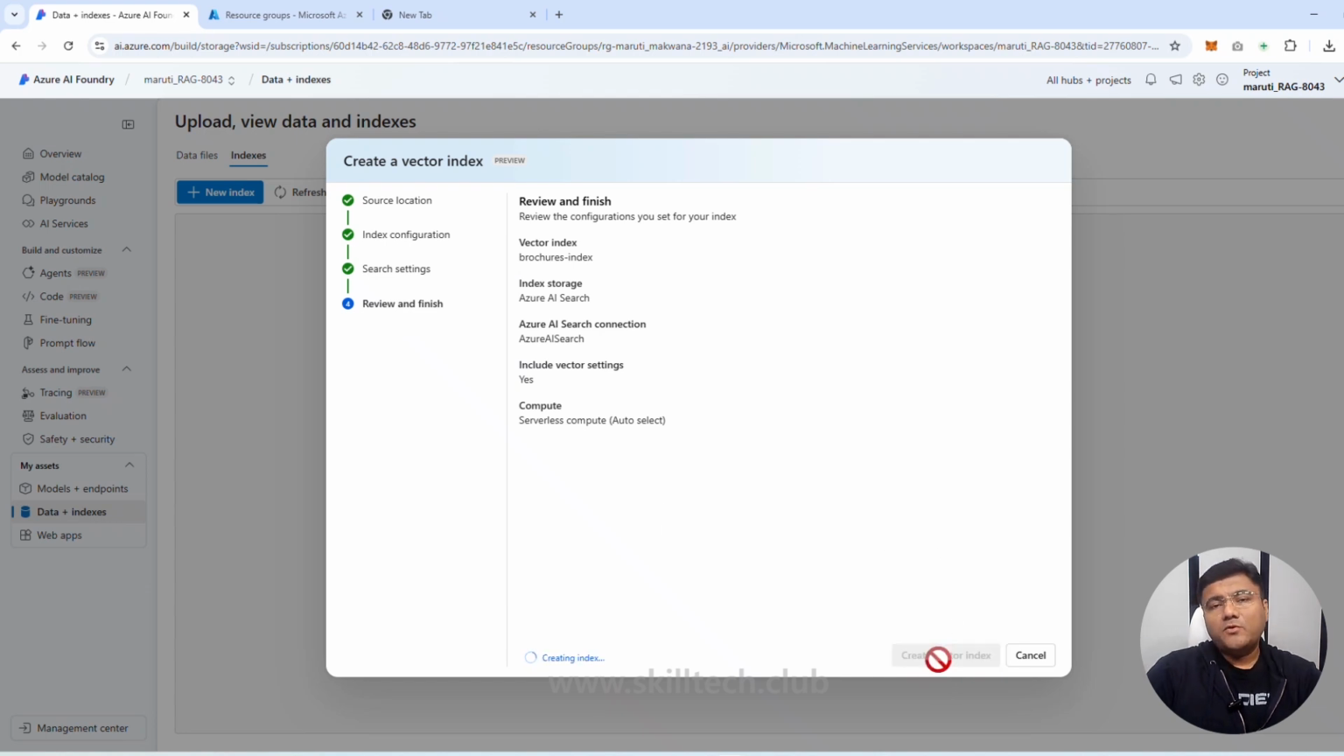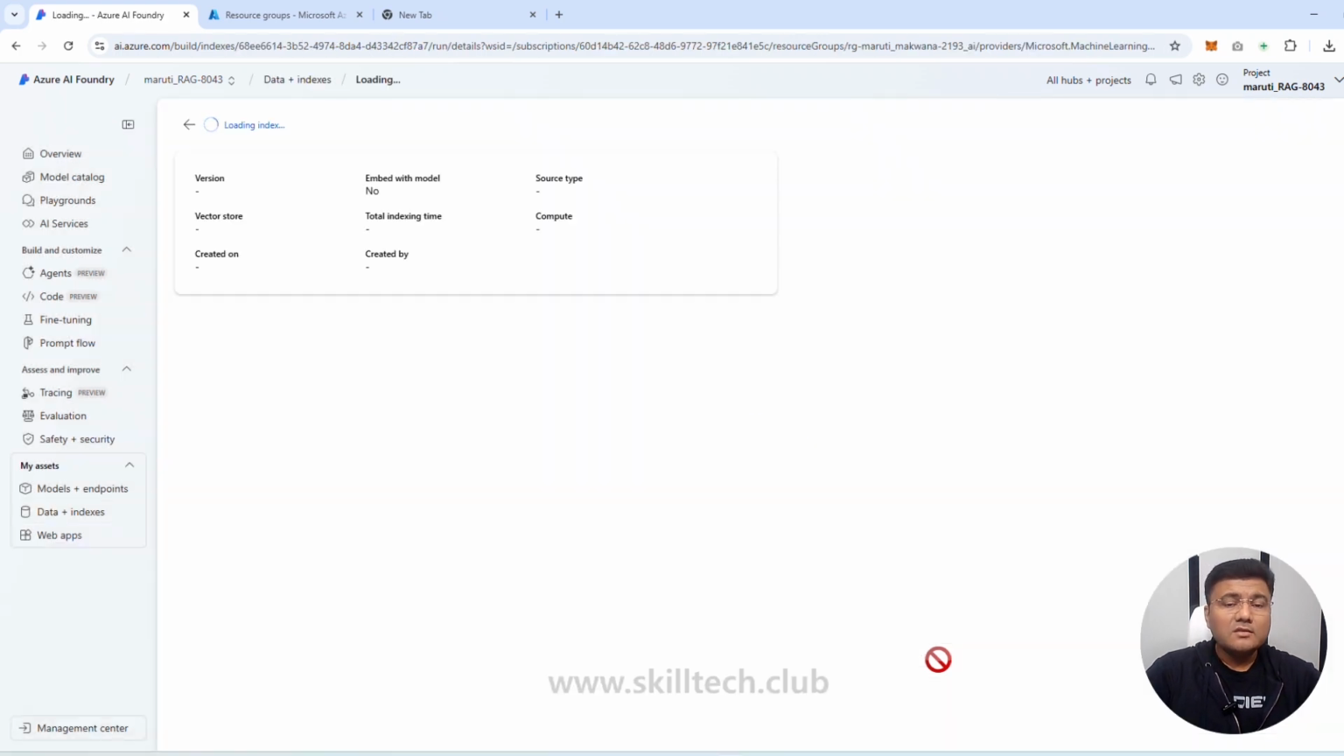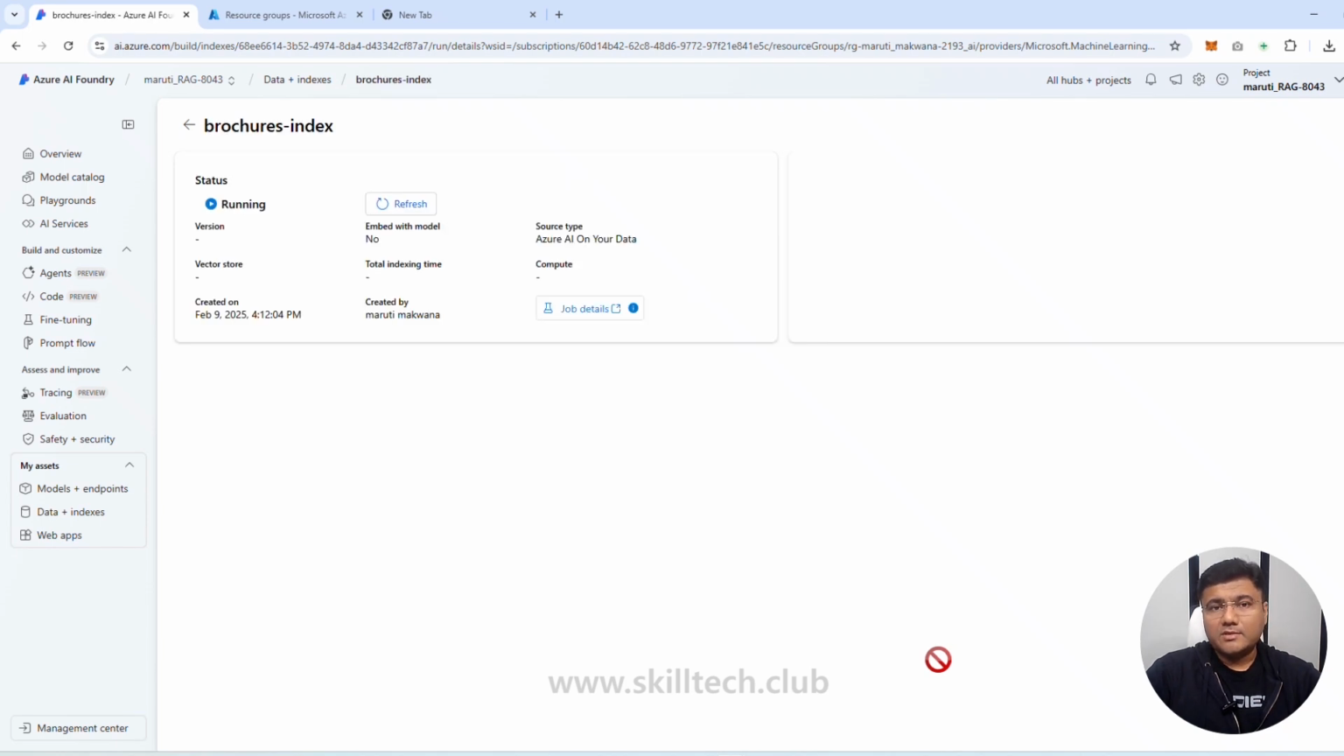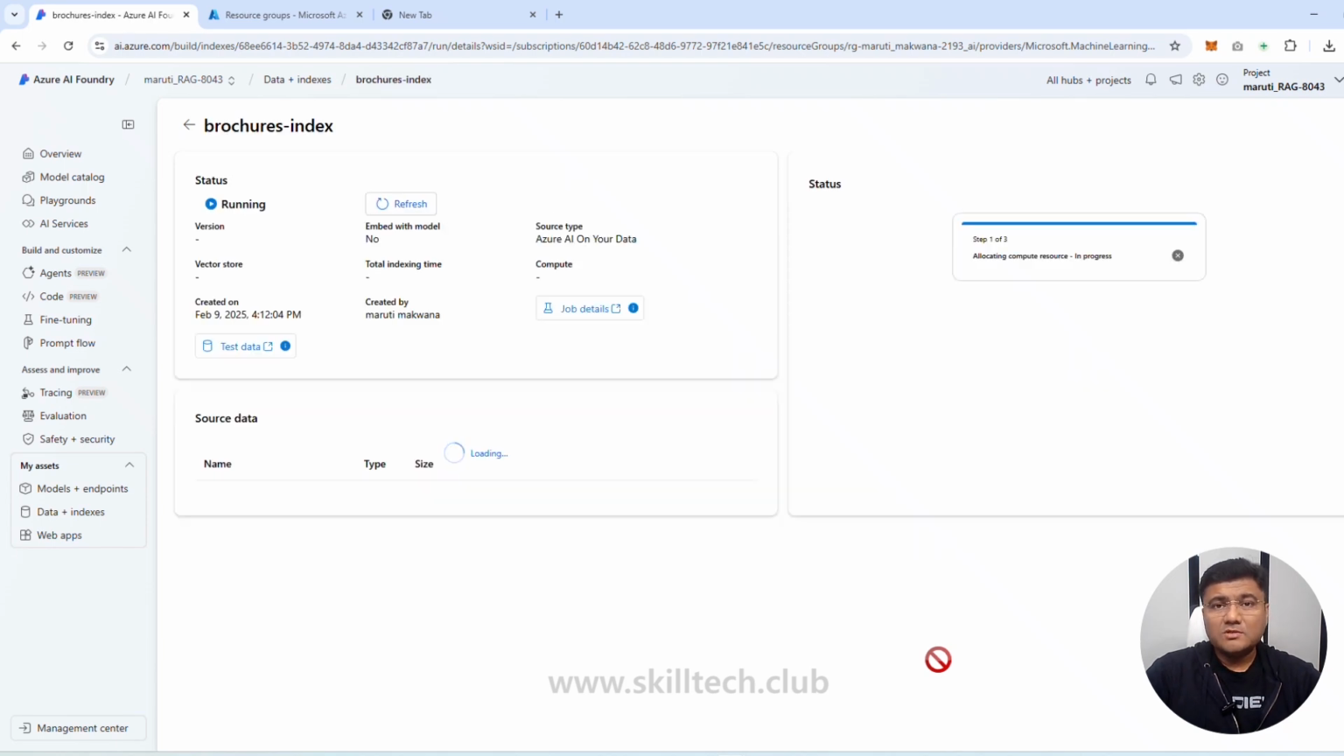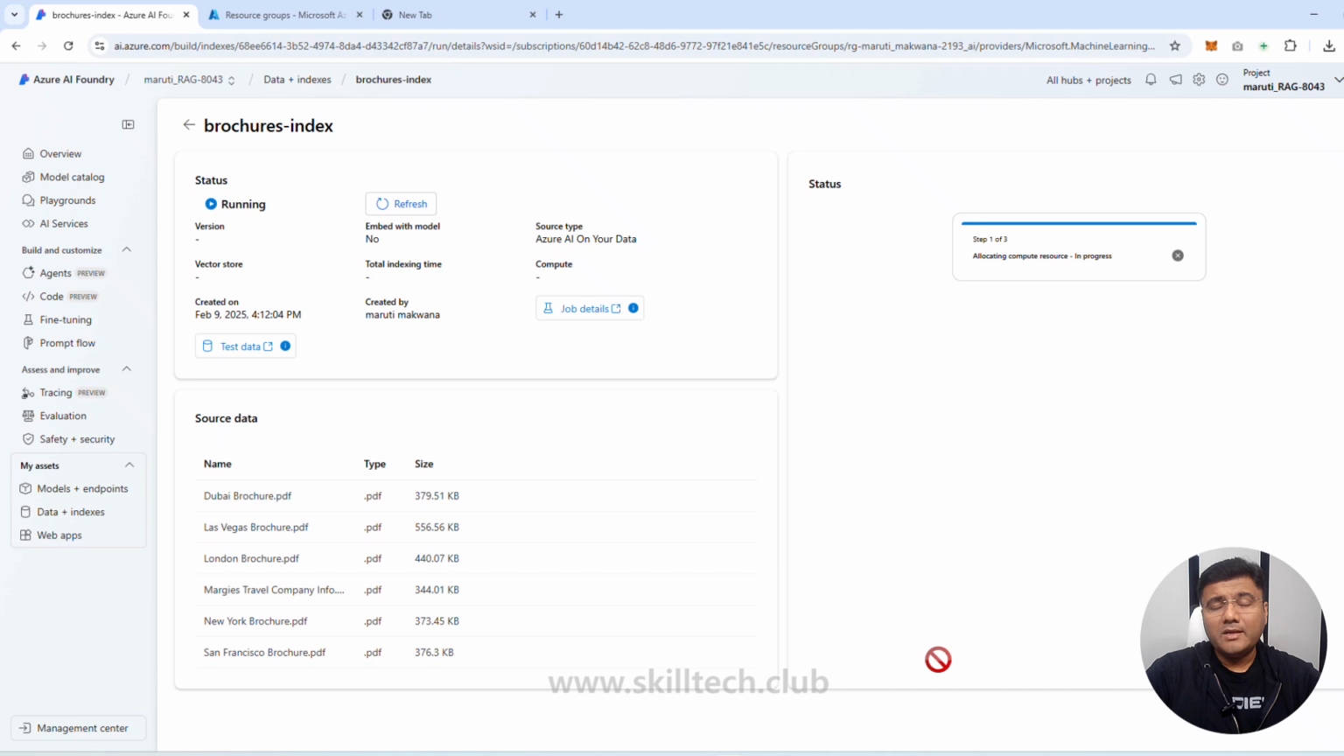So basically, if you ask me this question, Maruti, why have we created that ADA kind of a text embedding model? Well, the answer is because this is going to be useful in the indexing process. So when this index is going to be created, it's going to use that model for the embedding process. And that's something which is the main use of text ADA embedding nowadays.